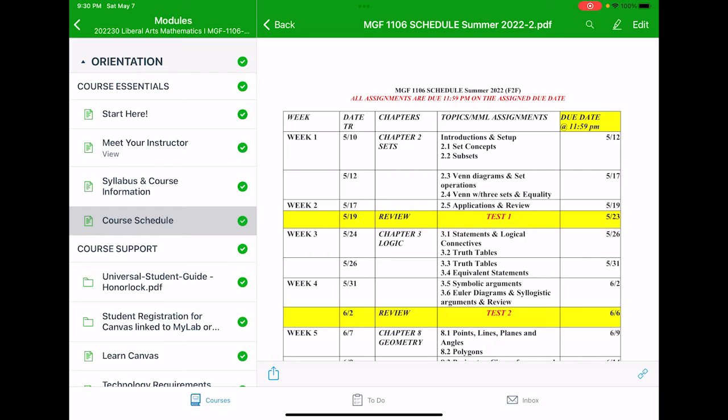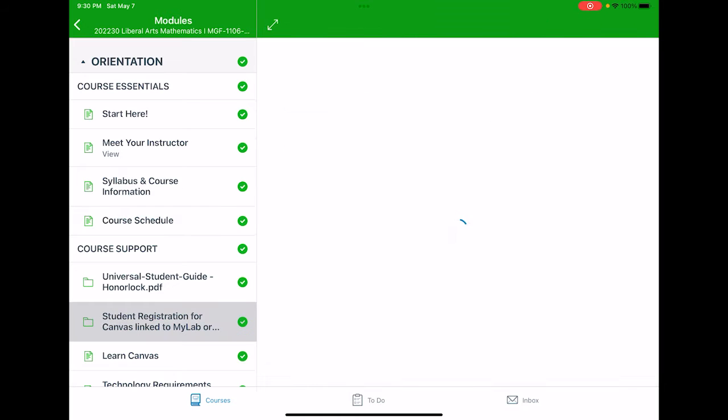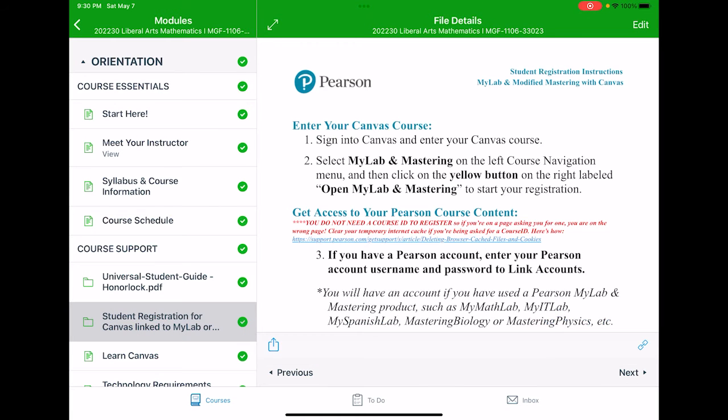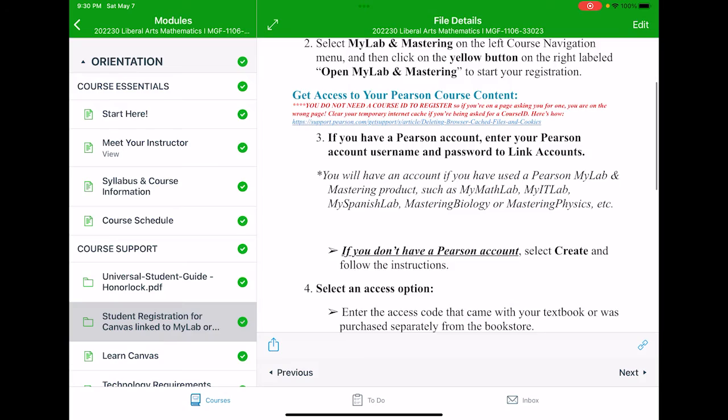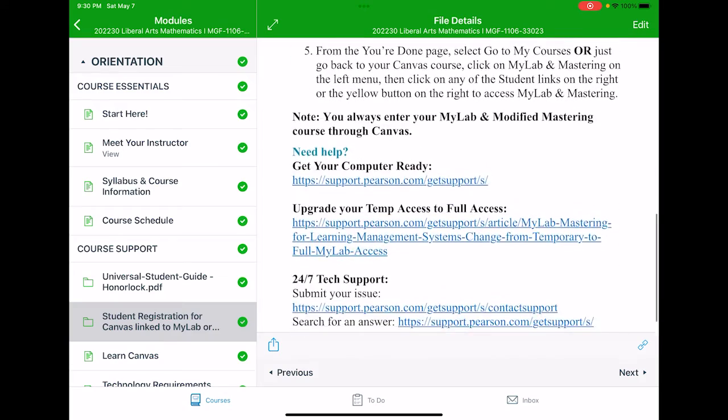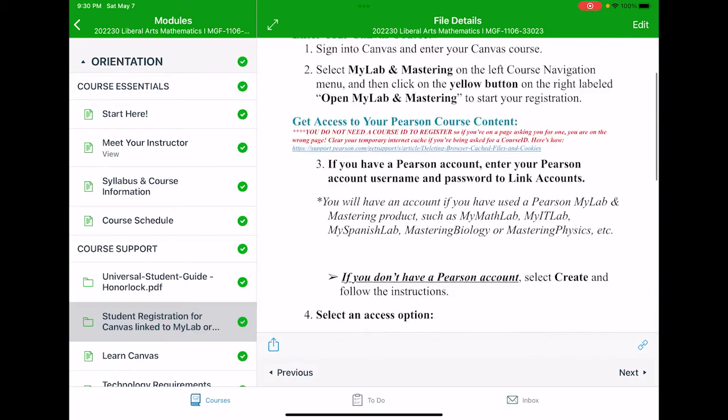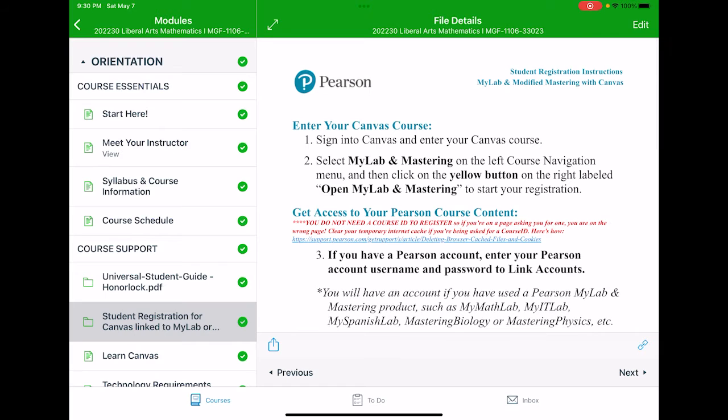If you go down a little bit where it says course support, see where it says student registration for Canvas linked to my lab. If you click on that, that gives the information on what you're going to do to register for my lab through Canvas here. You will not need a course ID to register, and the information about that is also on the syllabus. If you have any questions, though, please let me know.